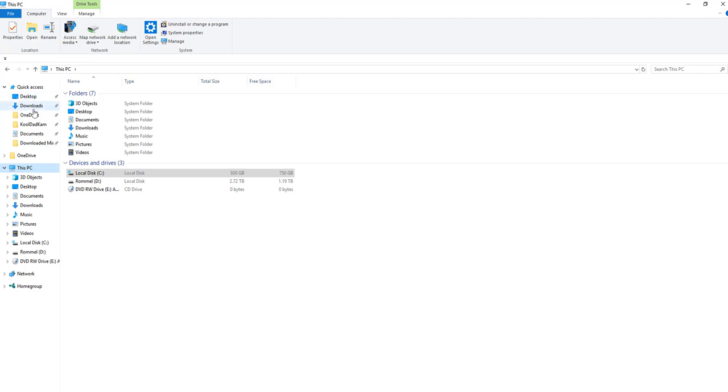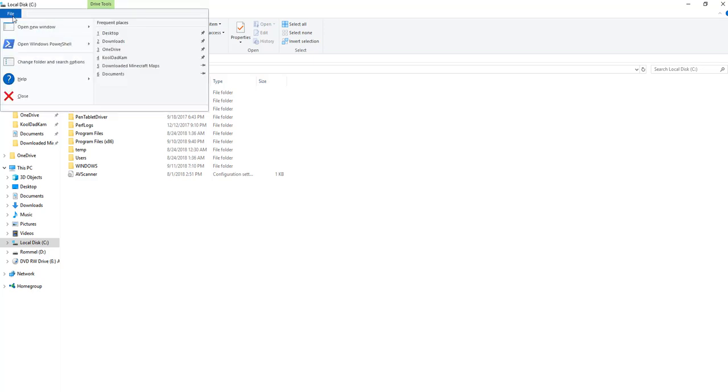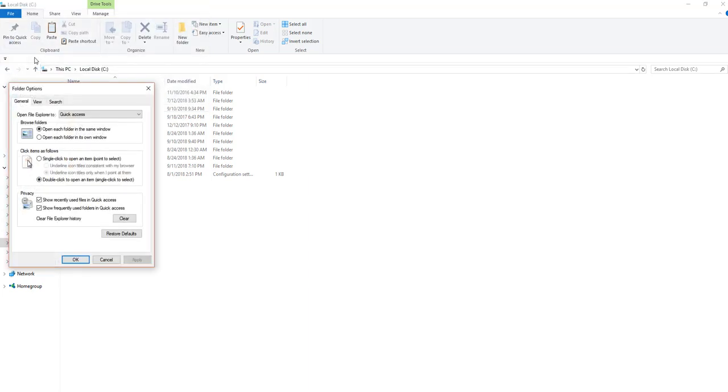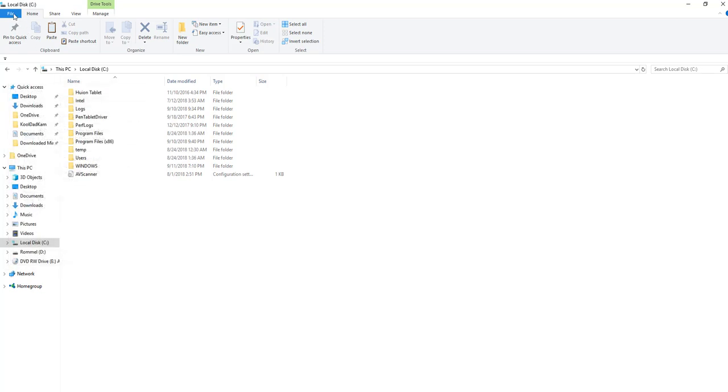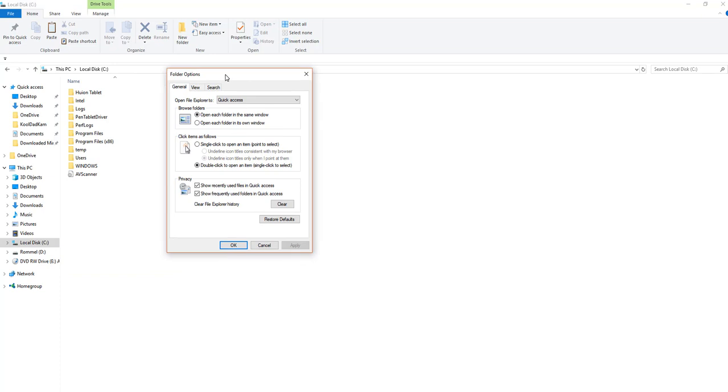Okay, but let's go to drive C. And let's look up here at file. I'm going to focus on this one because there are some things to watch out for in here. So when I click file, change folder and search options, let's look at what's in here.